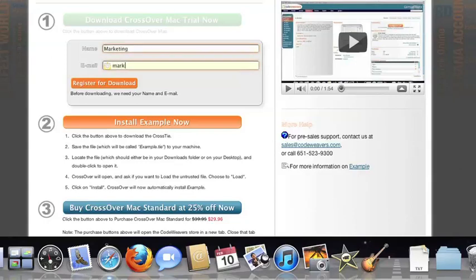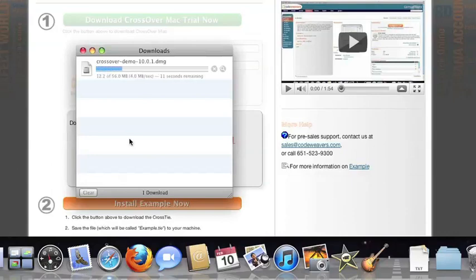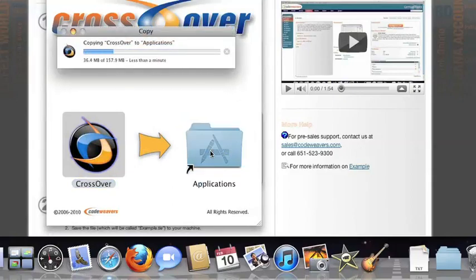To install the trial, just fill out the trial form, then download the software to your machine. If you're running Safari, the CrossOver installer will typically load automatically. If you're running a different browser, you'll click on the CrossOver install file in your downloads folder. Now, drag and drop the CrossOver application into your applications folder. CrossOver is now on your machine, and you're ready to install Windows applications.